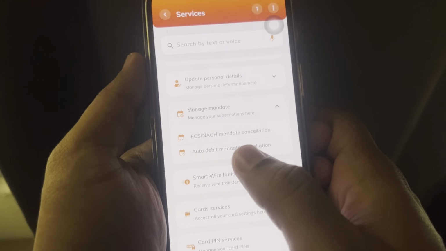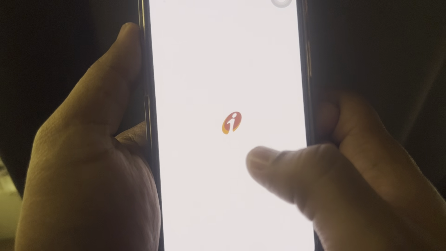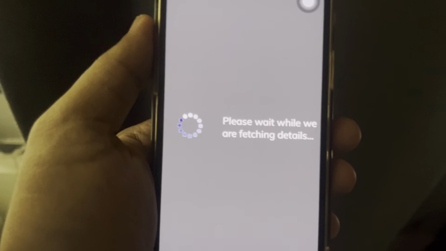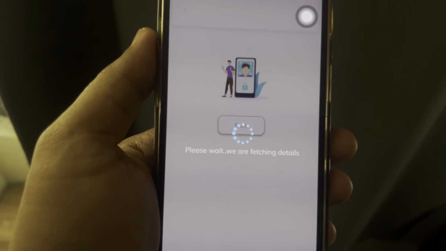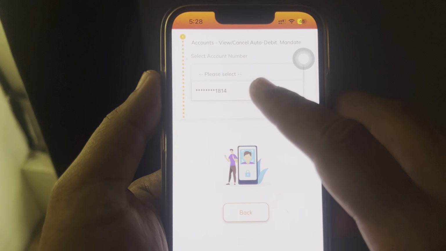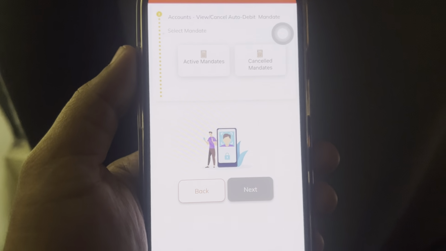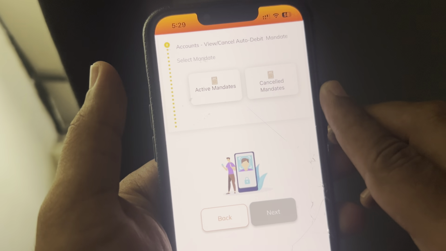Now let's see how to cancel the autopay that you have created using your debit card. You'll have to click on auto debit mandate cancellation. Once clicked, it should load a new page. On this page, you'll have to select the bank account with which you have created the autopay using the debit card. On the drop down, I select the bank account and click on next. Then it will bring up the screen. You will see both active and cancelled mandates.